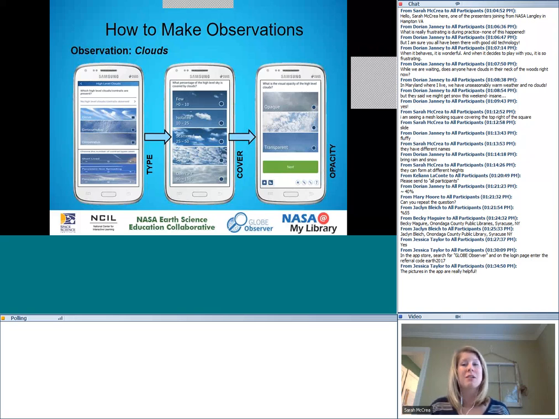Because tying back to Jessica's picture about the Earth radiation budget, we want to know how much sunlight that cloud is letting in and how much of the Earth's heat is escaping back to space. And that's where opacity comes in. So we observe type, cover, and opacity on each level. What we mean by that is high, mid, and low. And then we're going to move to the next slide.